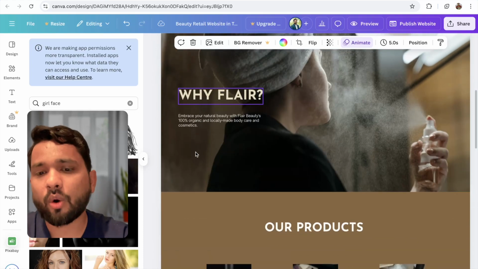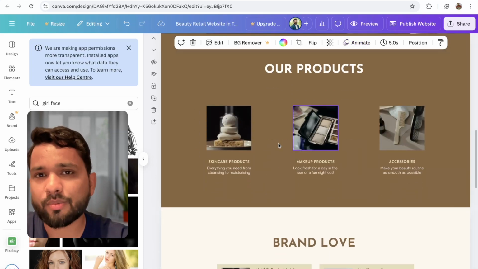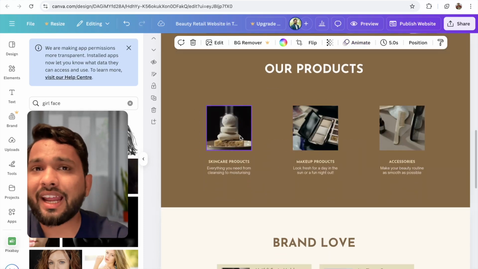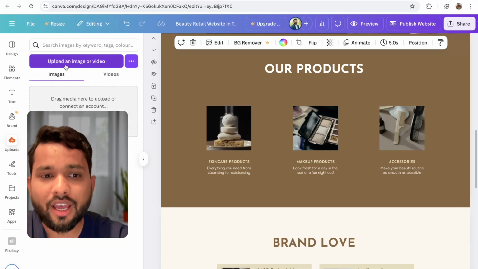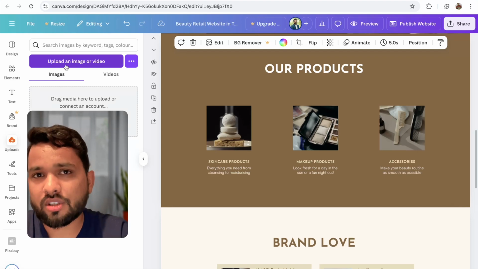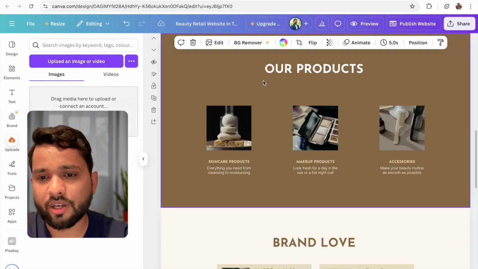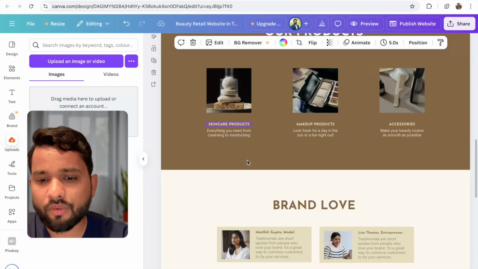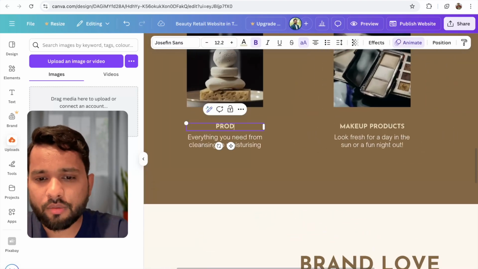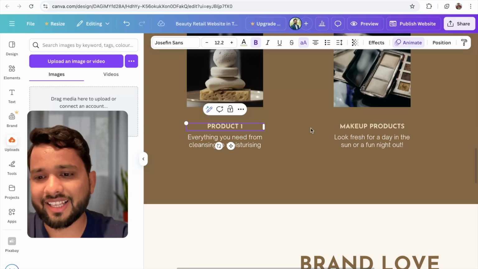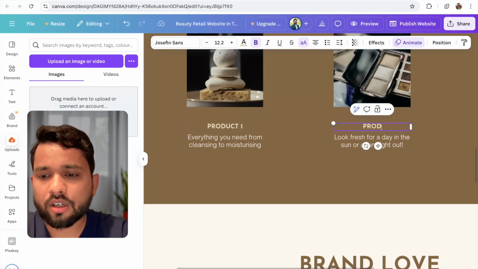Now you can change the content also. Suppose I don't like these products, I want to add my own products. On the left side you will see the upload option. Click on it and you can upload your own images and drag and drop all these images here. If you want to change the content of these products, just click here and change it to product 1 like this, or say here product 2.